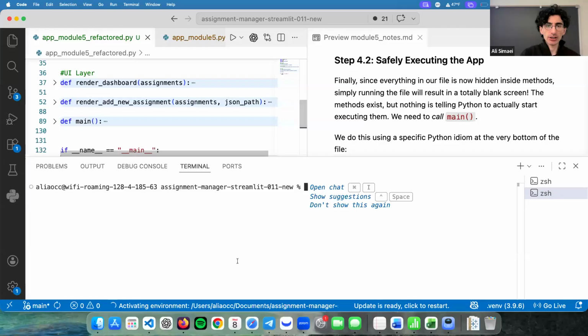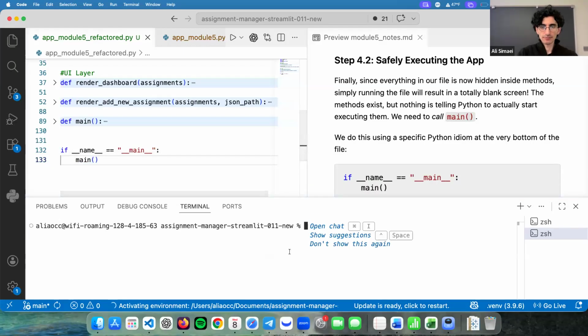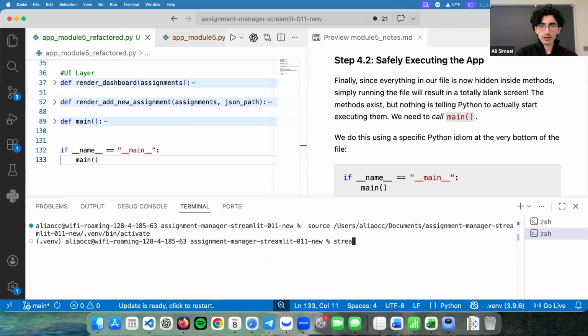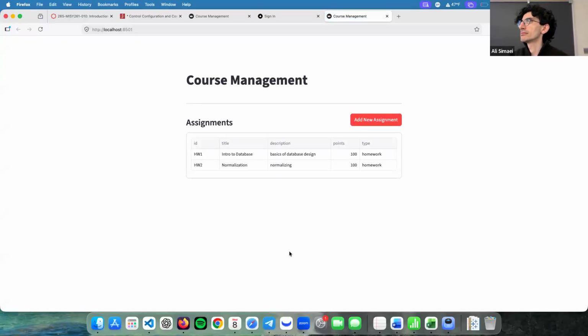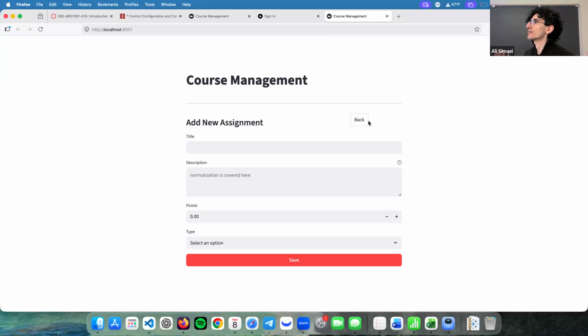Now, let me start the application and we can run it. So, streamlit run app module 5 refactor. Okay, as a user, I will not experience any difference here. Everything happened in the background. We didn't change any code. We just reorganized it. So I can see that everything feels the same way. To me, as a user, everything feels the same way. The only difference is the background, how we develop the application.